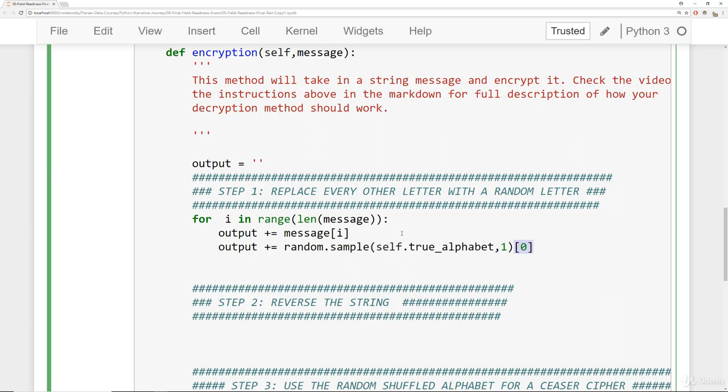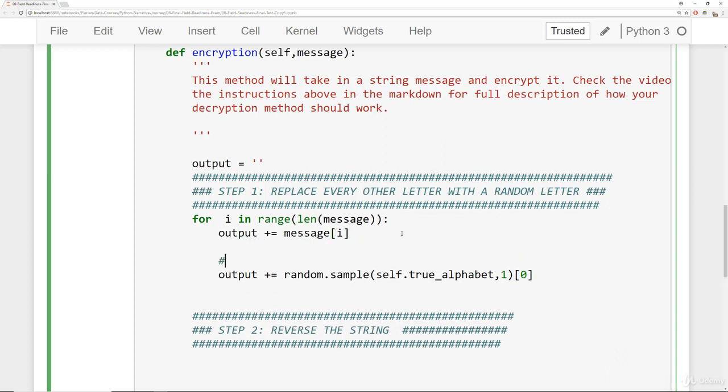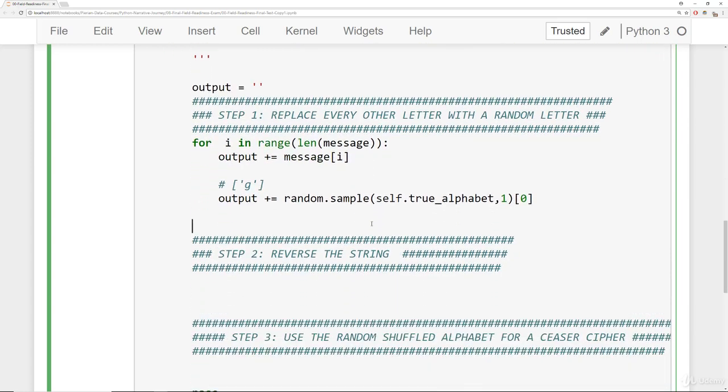Because basically random.sample, just to kind of show you here, will return something like this. So a list of just one random letter. So in order to sample off of this, we use that indexing of 0 to just grab that string so we can concatenate it on. Now there's different ways of doing this, but this is the one that is essentially showing the logic more precisely than some other methods. Again, there's many ways to do this.